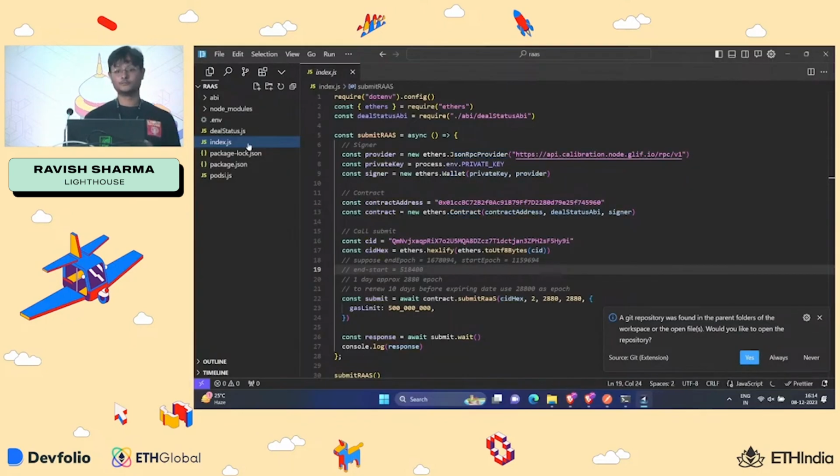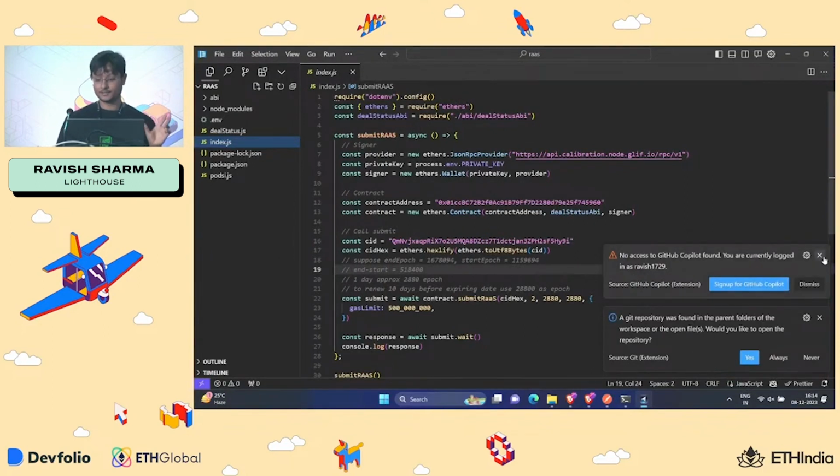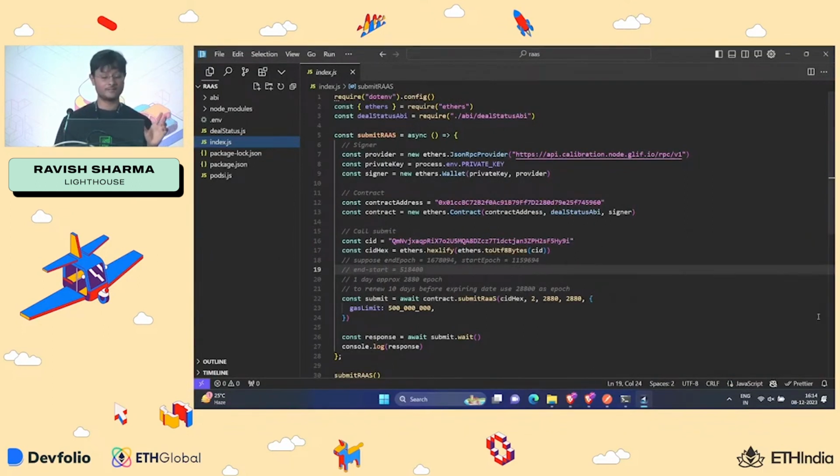Okay, so in order to register your CID, you just need the CID, and even the rest of the parameters can be default. And if you want to define the parameters, you can do so. So I have created a signer, then I have created the contract object. The contract address you will find in the docs as well. And also I have pushed this code in my Git repo. You can find all the code examples that I'm demonstrating here in my GitHub.